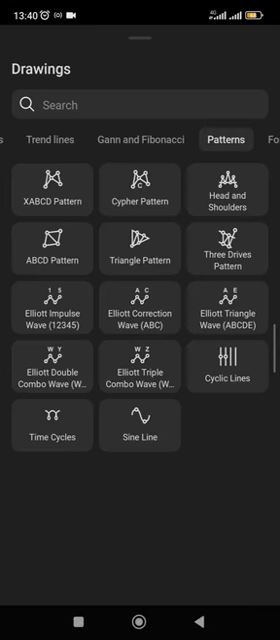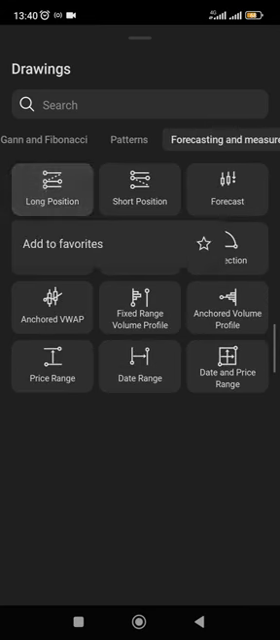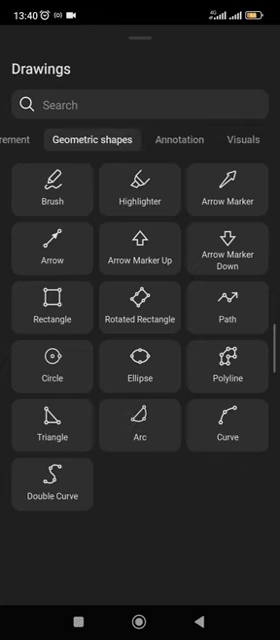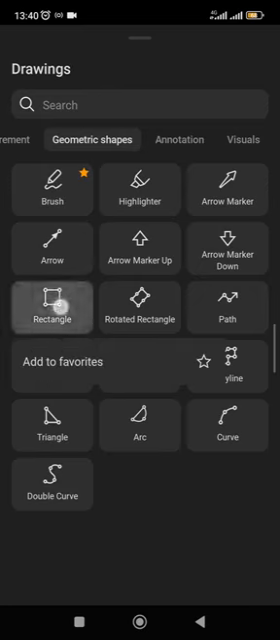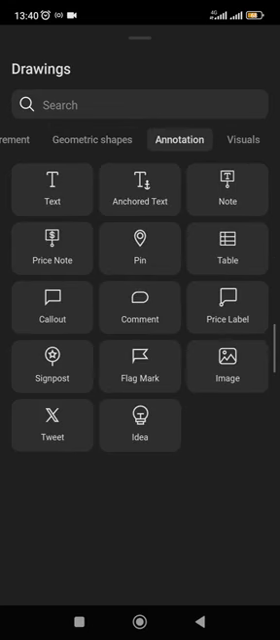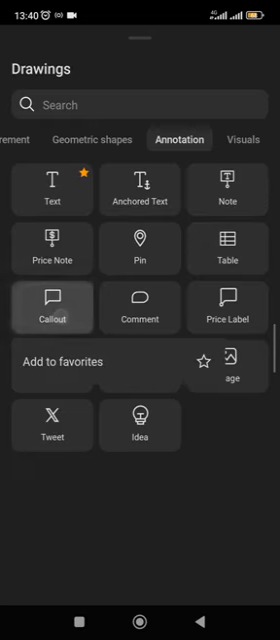On patterns, I don't need anything. Here we need the long position tool, the short position tool, and the price range tool actually. Then for geometric shapes, I need the brush tool, rectangle tool, path tool. I think that's enough. And for annotation, we make use of the text tool and the color tool.